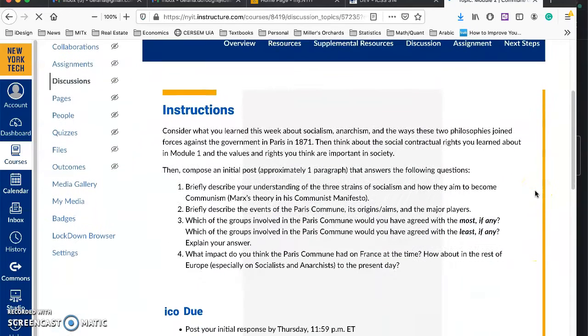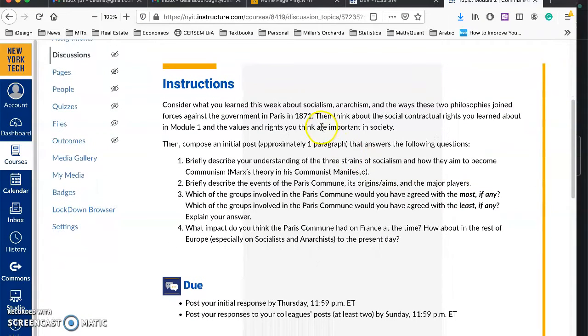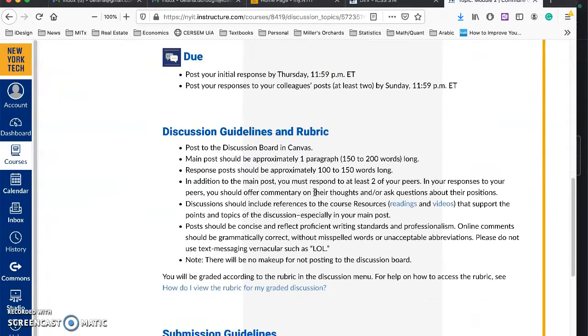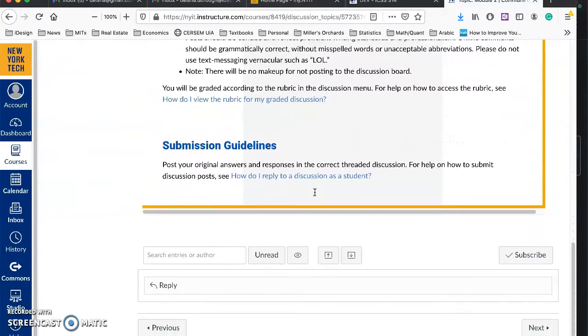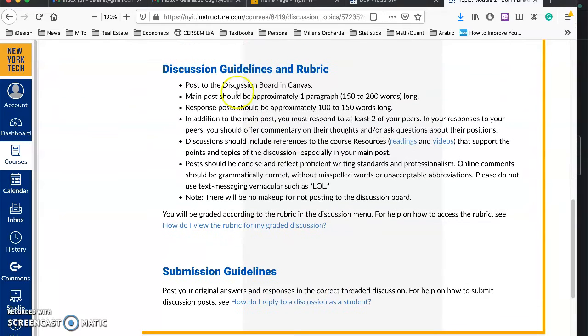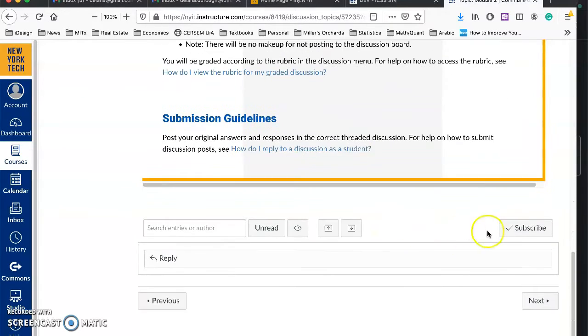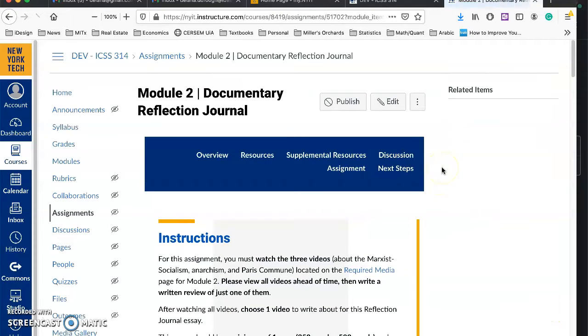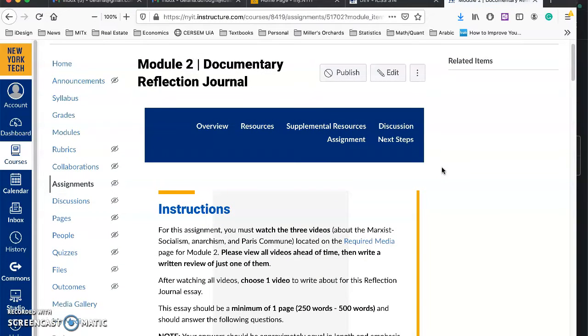And then we have the discussion. So we tell the students to consider what they learned and then answer these questions. And then the same instructions and rubric will be in every discussion. So those are just the same as the module 1, and it will be the same as module 3, 4, and 5, and 6 and 7.